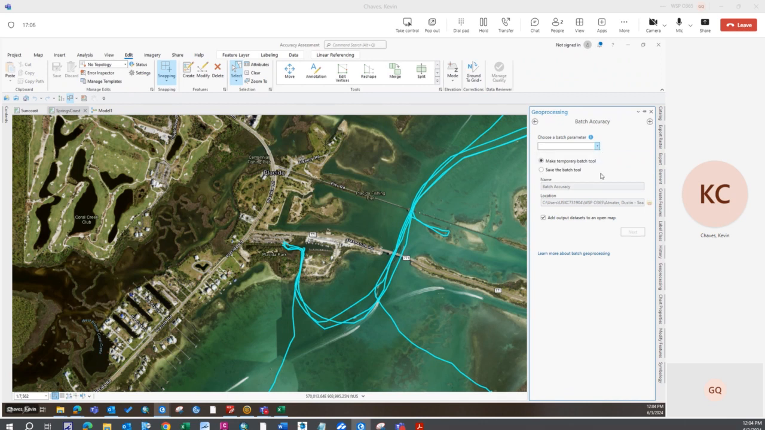So for that one example, if you click on batch, it'll open up batch accuracy, and then it'll say batch parameter, but it doesn't give you a table to pick and choose your batch parameters. So if you have different storms and different places you want to save the resulting exported file, you can't do that. You have to do it one at a time.